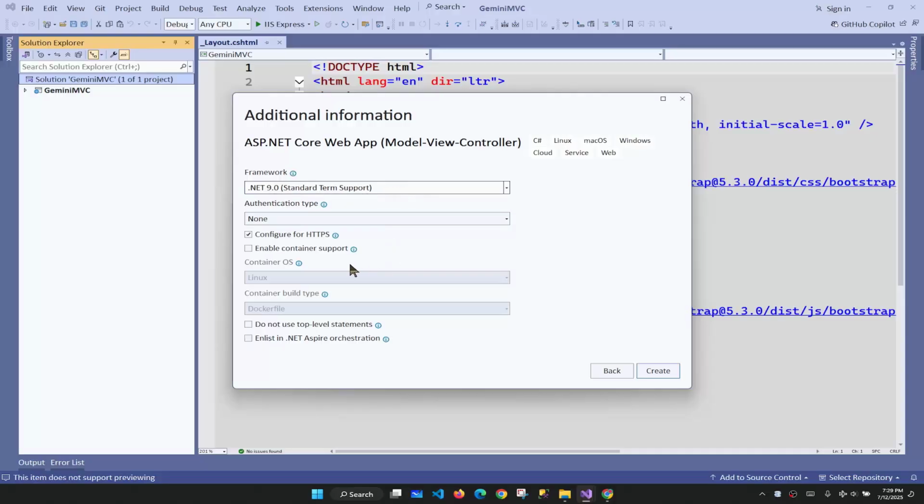Then, do you want to configure the project as HTTPS? No, I don't want to configure it. Later, we can add the HTTPS inside the project and the Visual Studio. But currently, I want to uncheck that. Configure for HTTPS. I want to work with the HTTP protocol. So it's simple and straightforward. Now come over here, go to the next one, and create.